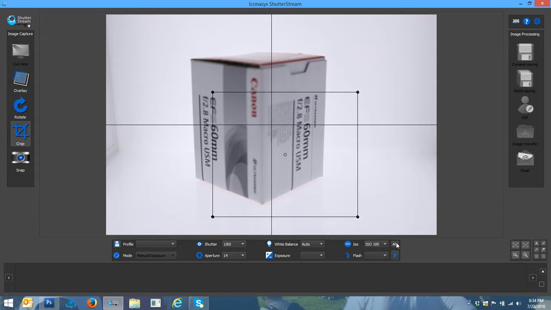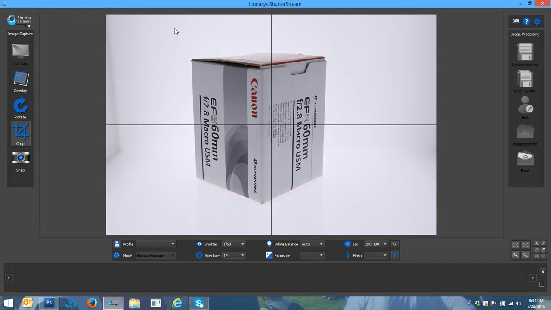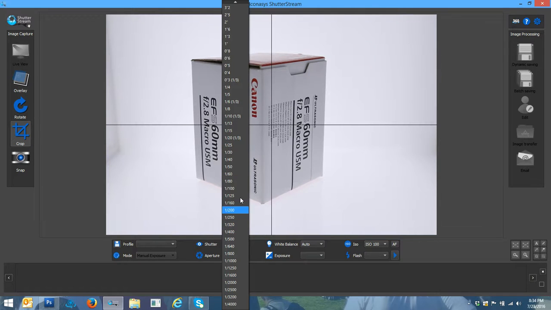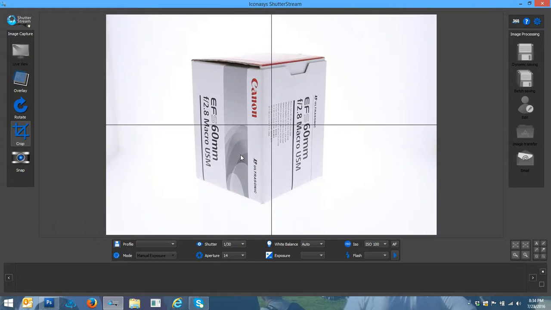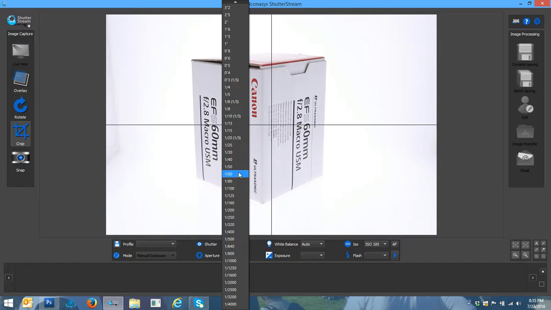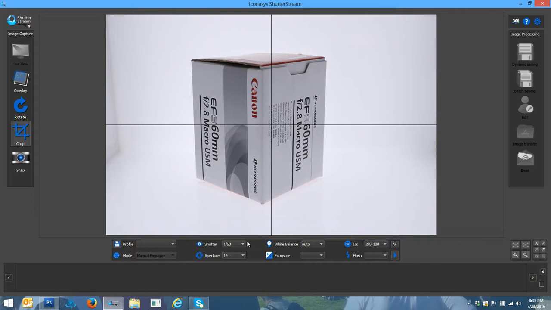First and foremost, I just want to refocus my camera. I'm going to toggle from manual focus to autofocus. That will refocus my camera. And my first step here is to adjust all my camera settings. That is changing my camera settings to optimize them for the correct exposure on the object that I'm shooting. So maybe we'll go down to about 1/50th here.